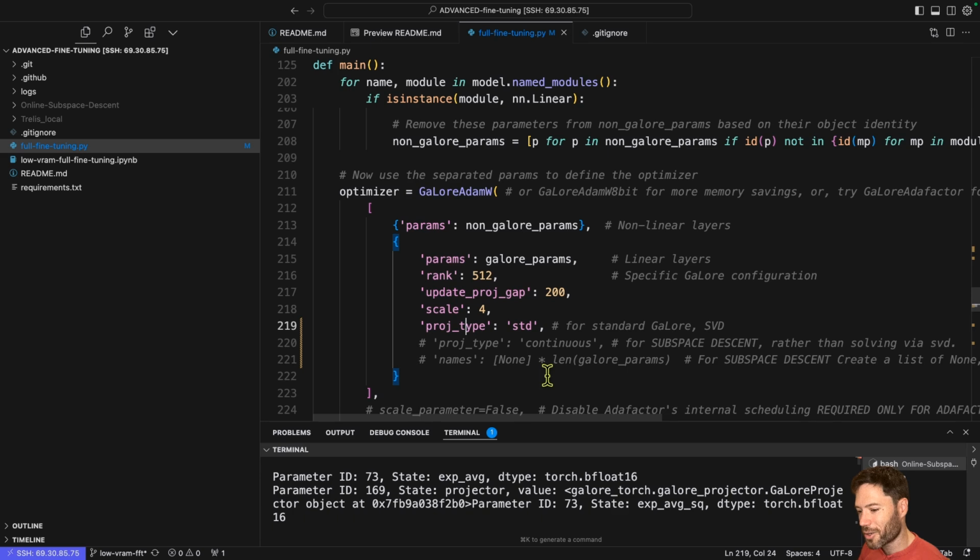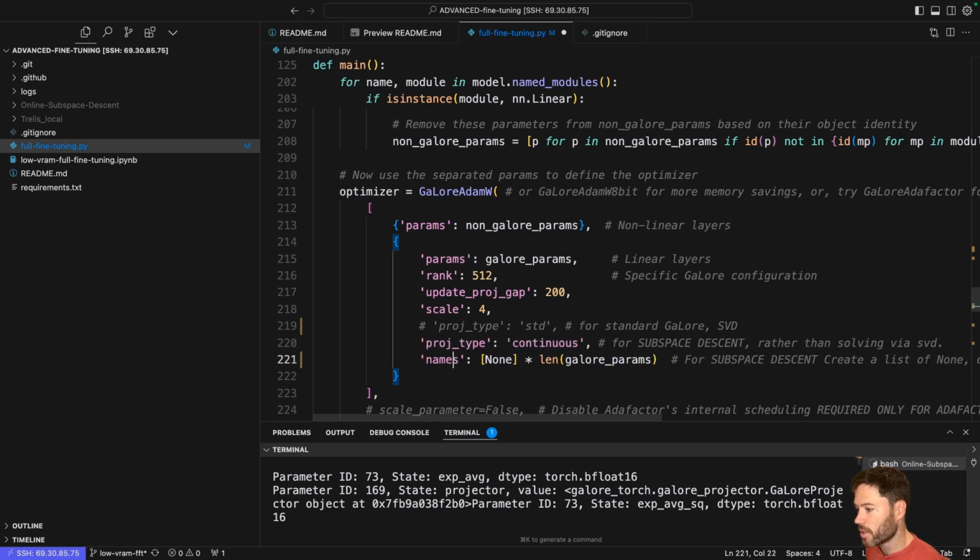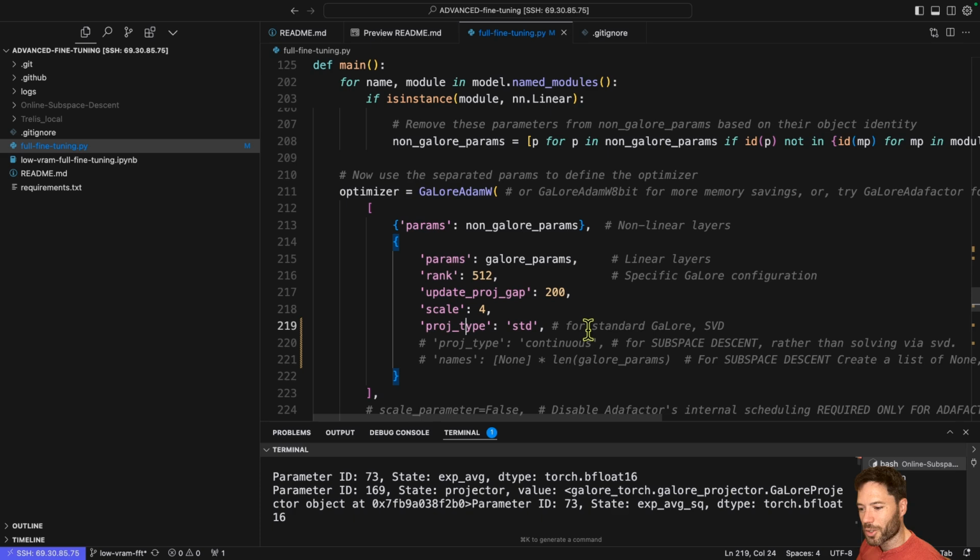Just one note, I said it when I went through with the Galore optimization. If you're using standard, which is going to update every 200 steps with a slow SVD calculation, you will leave standard. If you want to use the Galore with subspace descent, you'll have to comment in continuous and this parameter here for names.